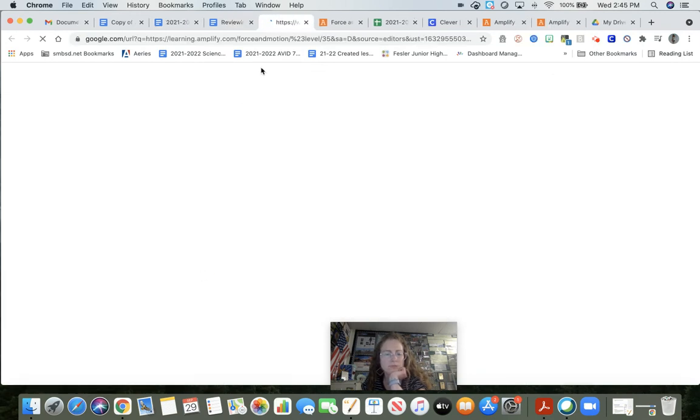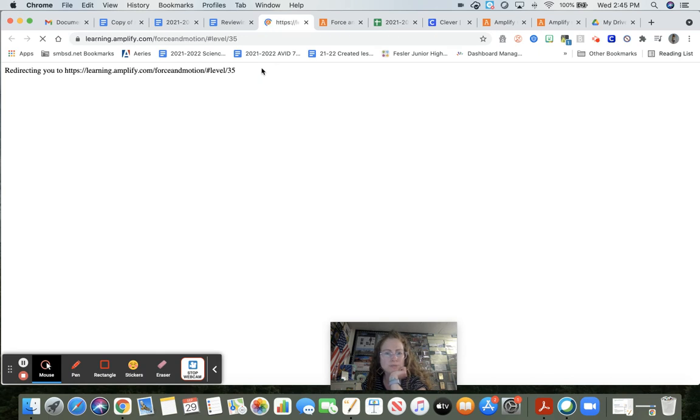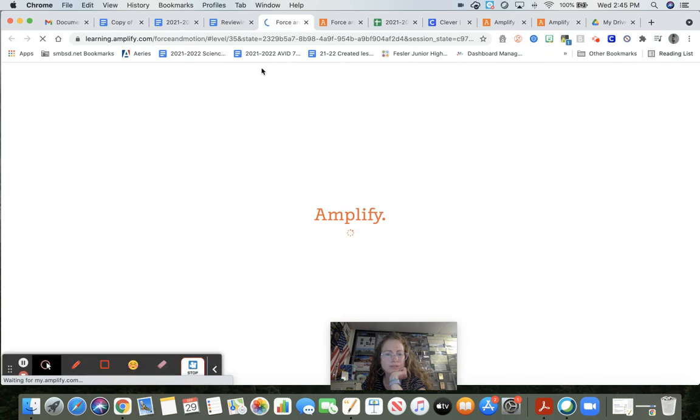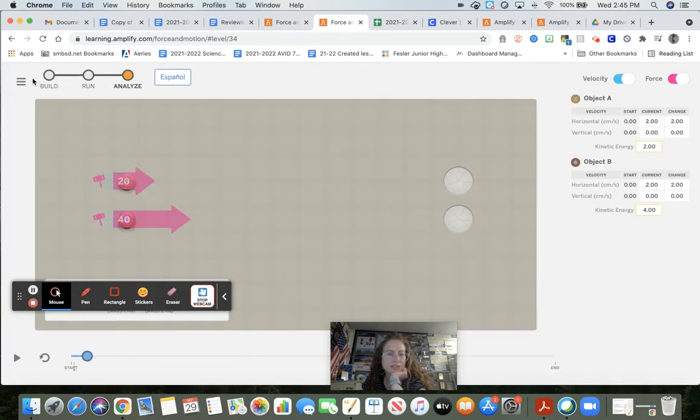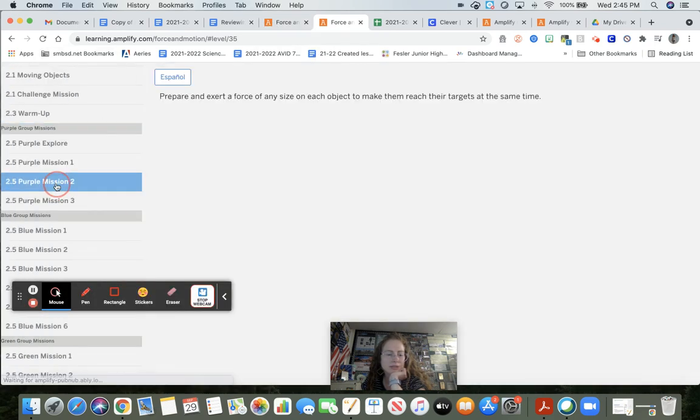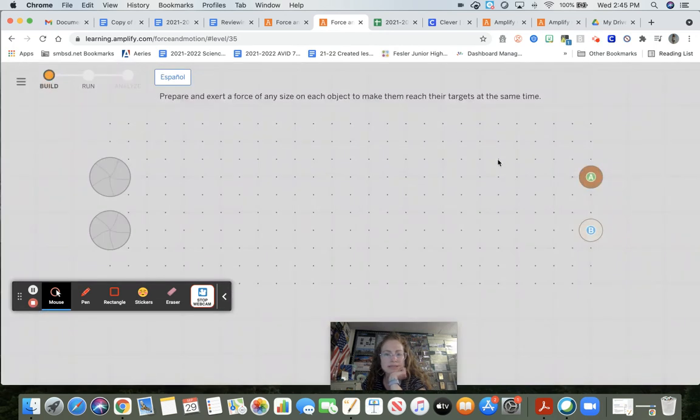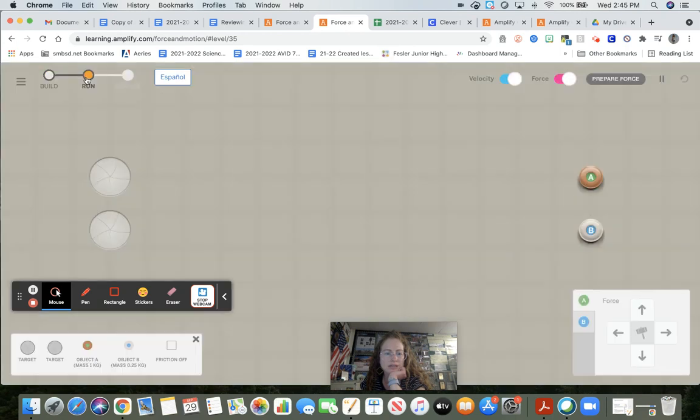You're going to do the same thing for the next 2 missions, and I did link the missions here too. So mission 2, this time we're going to make them go this direction because this is where we're trying to make them. We're going to still try to get them to go at the same time, but look at the color. The color is different. So object B is 0.25 and object A is 1.